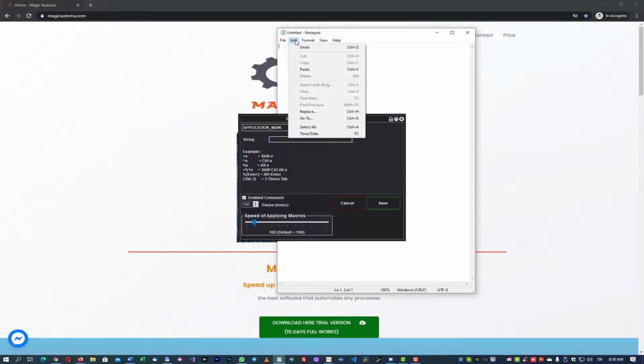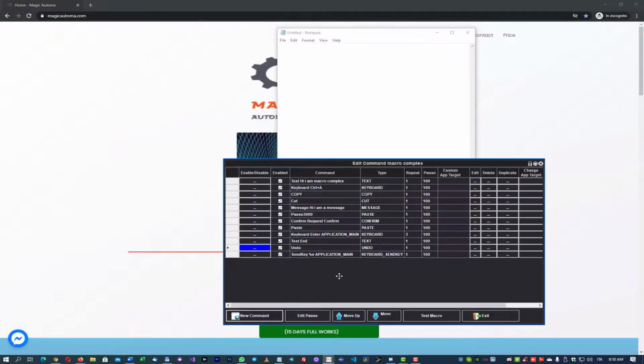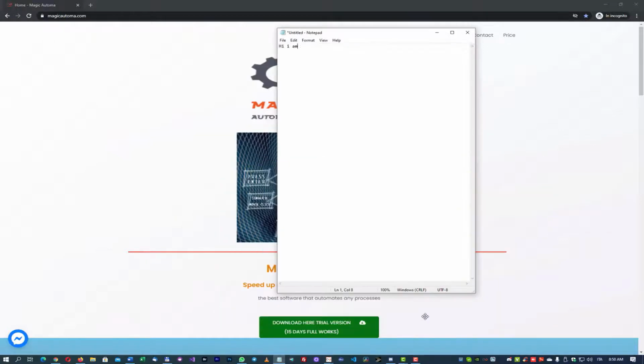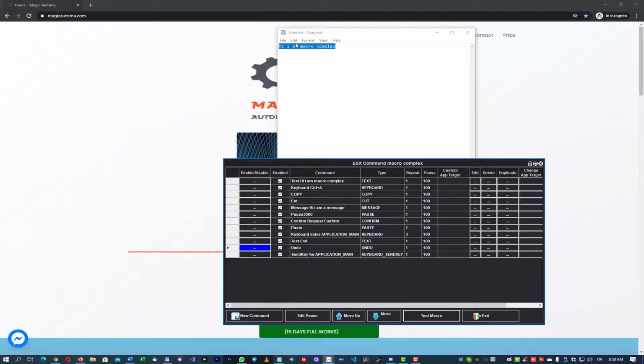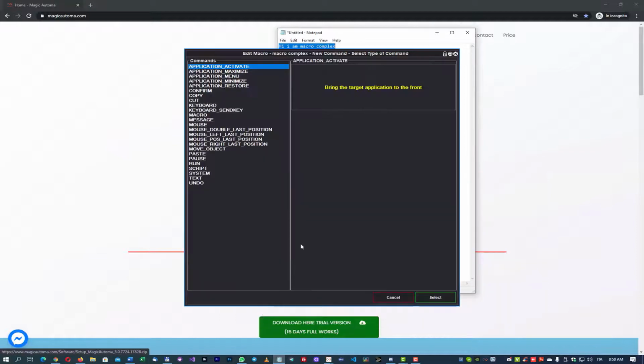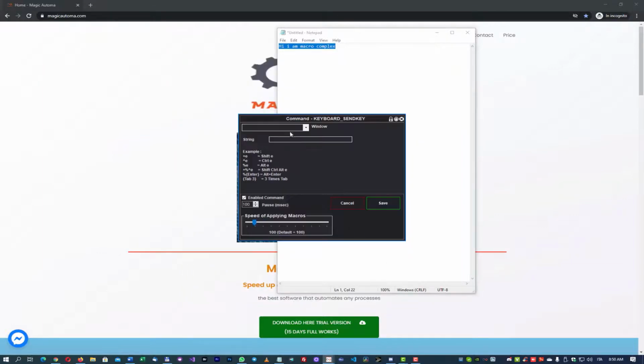Let's take an example by making the user press Alt and E to activate the edit menu. Let's try the macro. It was quick and it didn't show up, but it simulated pressing the Alt and E keys.